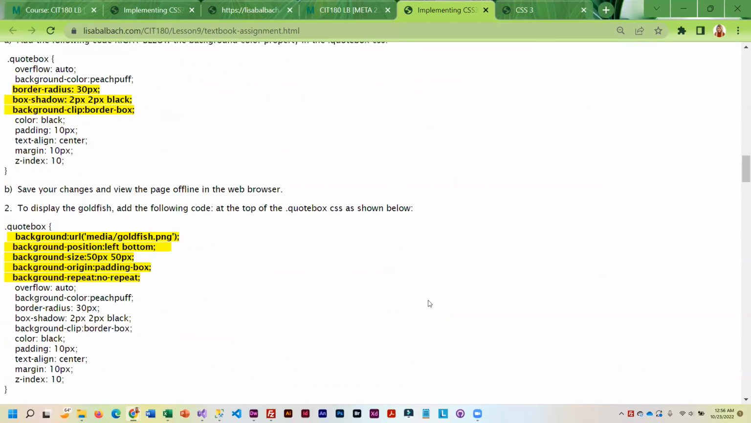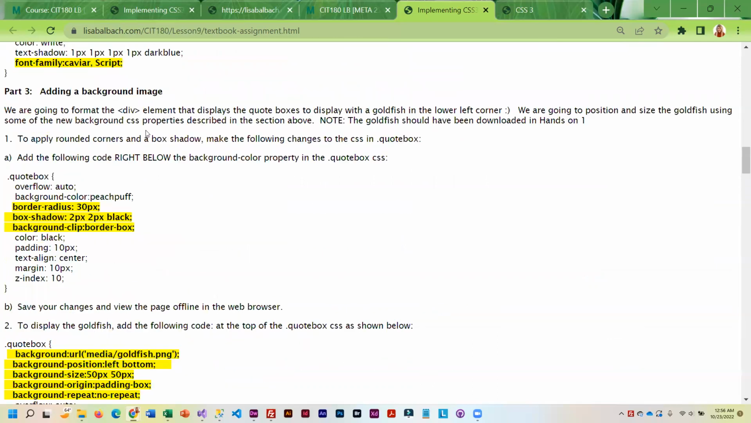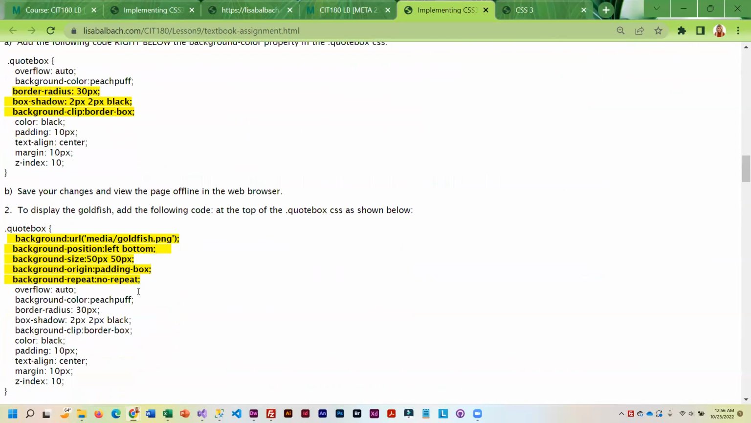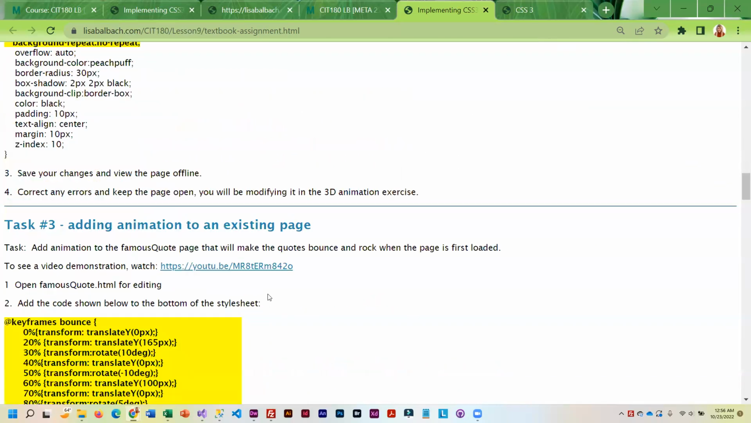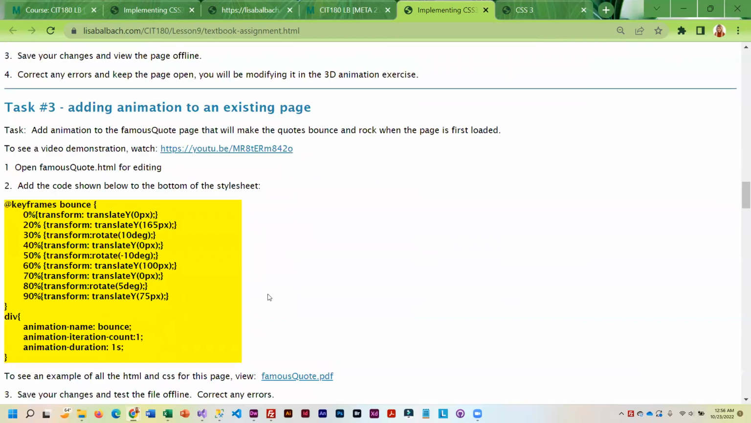And you'll be putting a little background image in the quote tag and adding a little fishy to it. And then I'm going to have you animate the page. So basically, when the page loads, those little quote boxes are going to fall and they're going to bounce. Okay, and that's what the animation does.